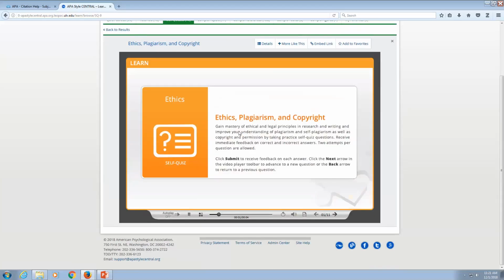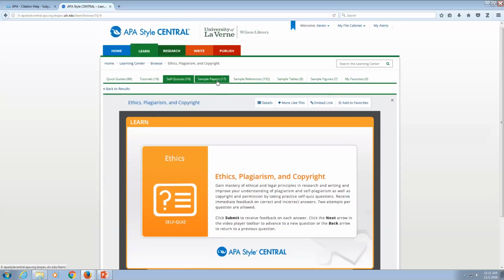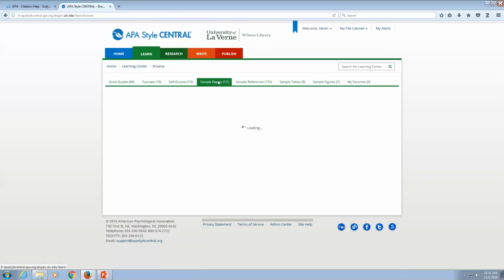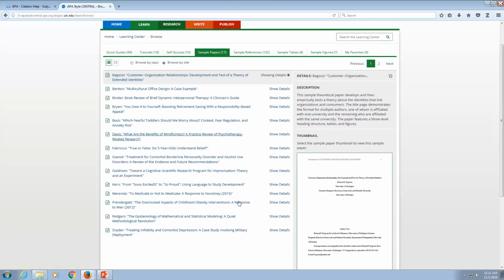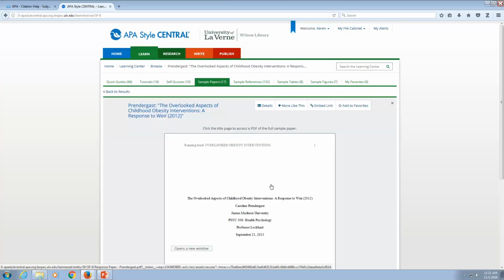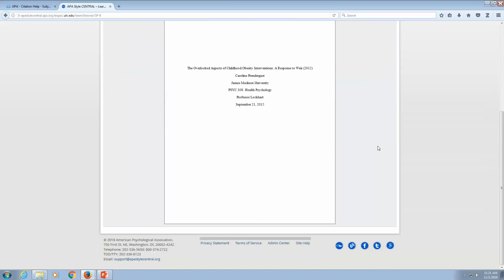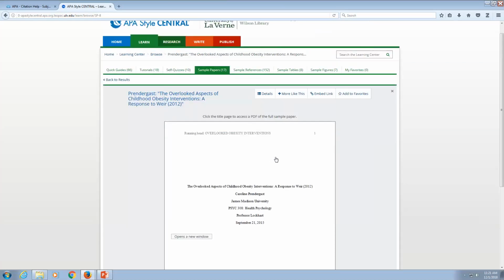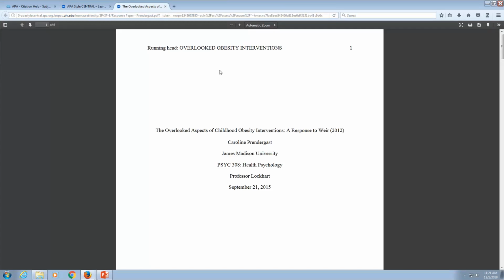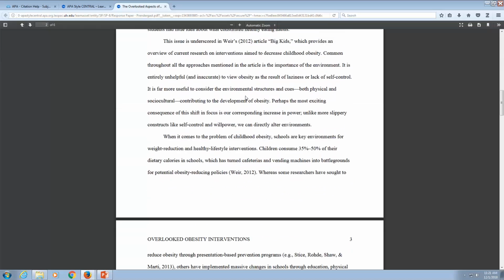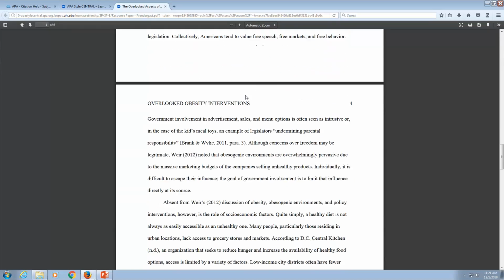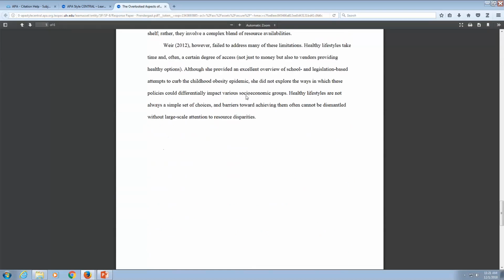It looks like this is all set up the same way. So under sample papers, it's going to give you options to browse through different examples. Let's say we want to look at this one. You can either look at the title page, or when you click the page to access the PDF, it should open up in a new window. Great. So this is going to give you an example of another APA style paper that a student has written. Kind of exactly like the one we have on our page.